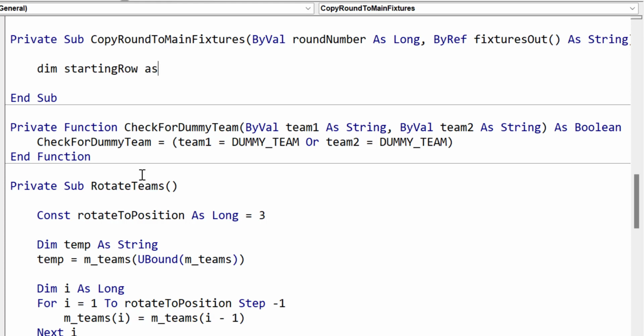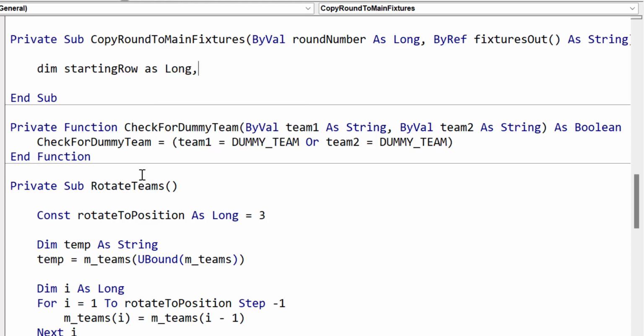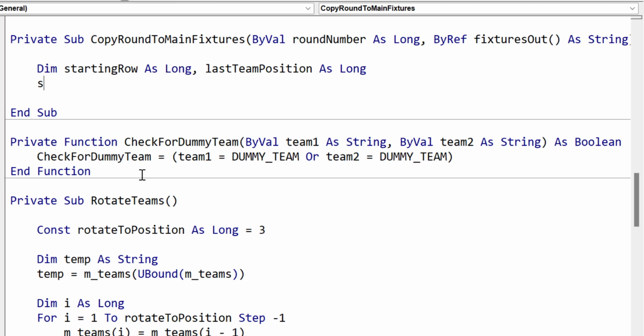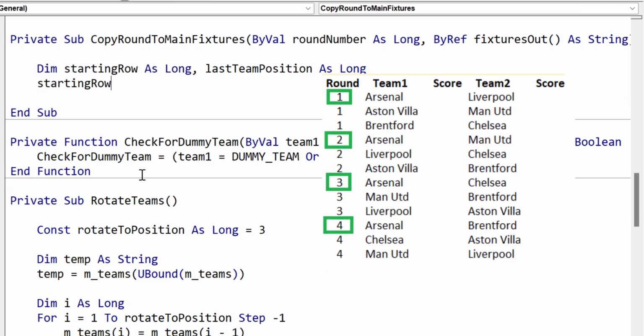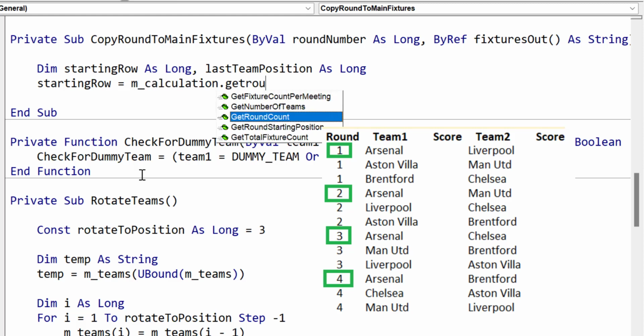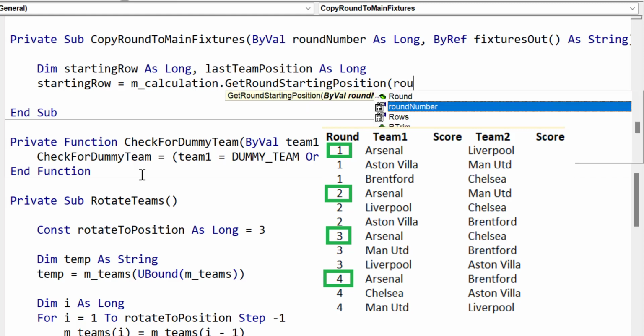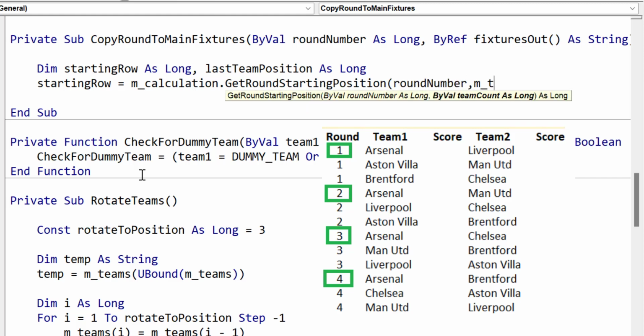So now we're going to start with 2 very useful variables. So the starting row is essentially the starting row in our current round. So we give it the round number and it tells us what our starting row is in the output array so that we can write out to the correct position in the array. Now we get this by using our calculation, and the calculation is get the round start position. So we know what position 1 is in the fixtures out array.